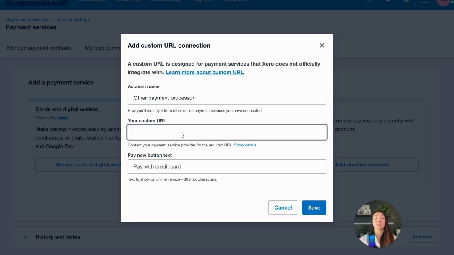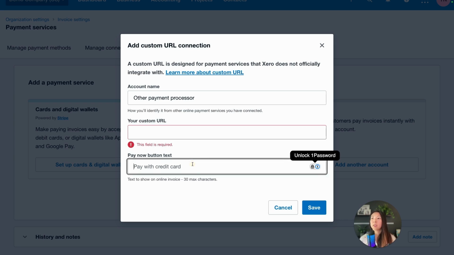So what this does is when the customer goes to the invoice, they see the Pay Now button, they click Pay Now, they are going to be redirected to the link that you drop here, and that's going to take them to your payment processor's website to submit their payment information and pay that invoice. And then you have control over what that button is going to say. So you could say pay with other payment processor. Of course, you want to make this shorter and a little bit more concise so the client understands what they're getting into when they click the button.